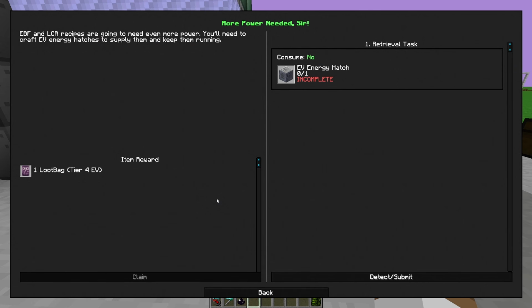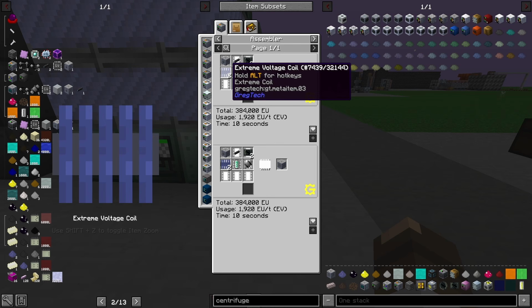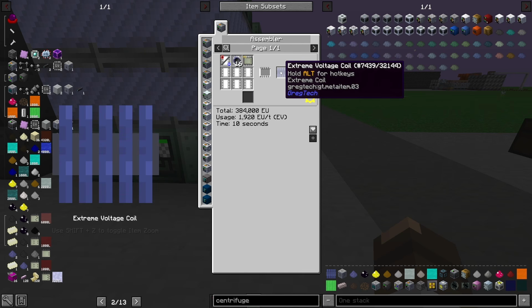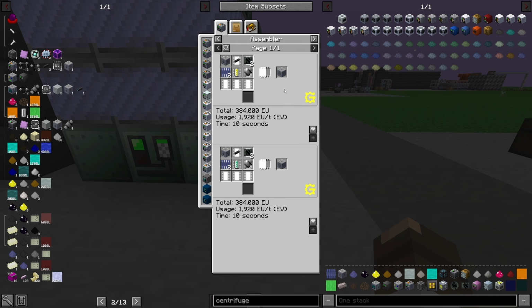And actually, if you want to make your EV energy hatches, which you absolutely will want to do this tier, you need tungsten steel for the extreme voltage coils. So yeah, keep that in mind. Going to need a lot of tungsten steel.